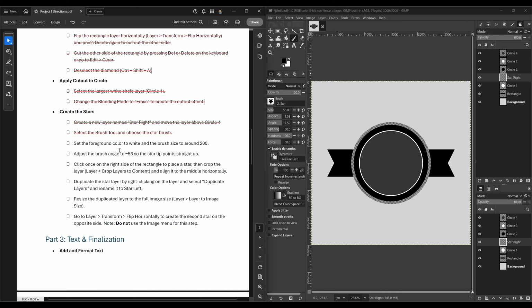We want to set the foreground color to white. So you can easily do that by flipping it. So now the foreground color is white. And then change the brush size so it's 200. Right now, the size is 55. Click on 55 and type in 200. Hit tab, tab. Yep.